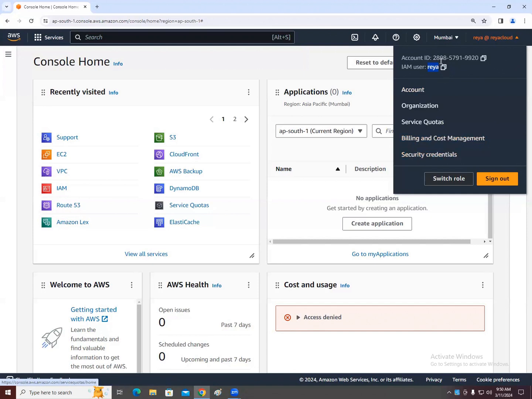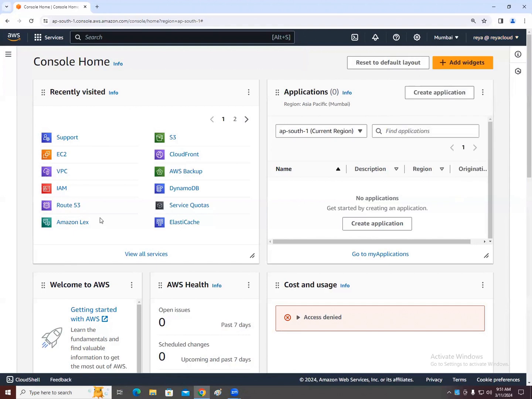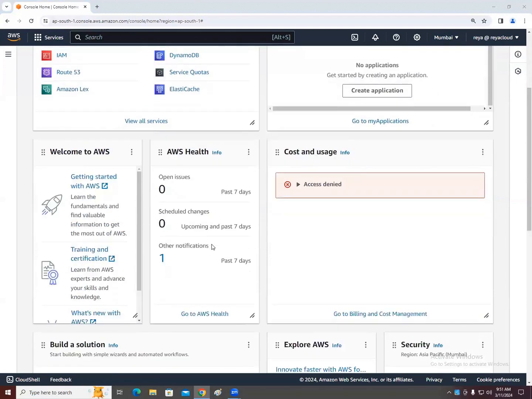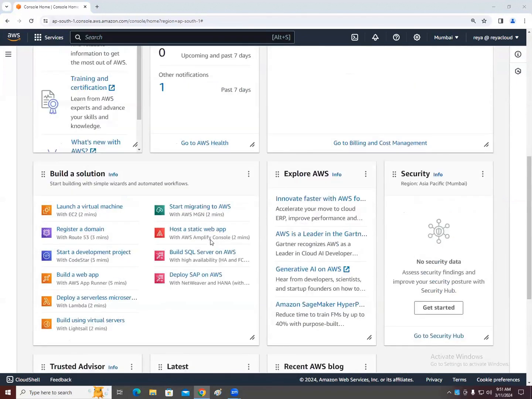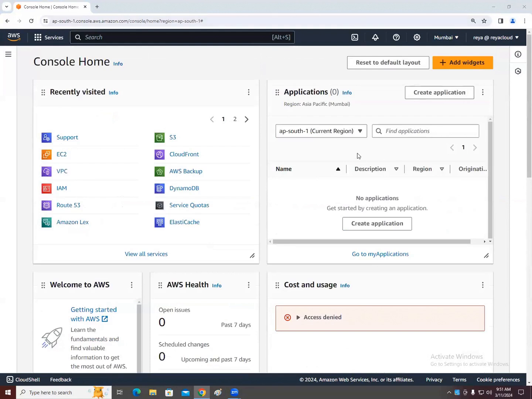And then security credentials of your IAM. And then what is this? Did we learn switch role? If I want to switch to another AWS account, I need to click on switch role. We'll do that. And then sign out. And all these are widgets. In your phone also you have widgets, no? You maintain it properly. These are all recently visited services by me, and the rest everything is just widgets for you. Is this clear, everyone?